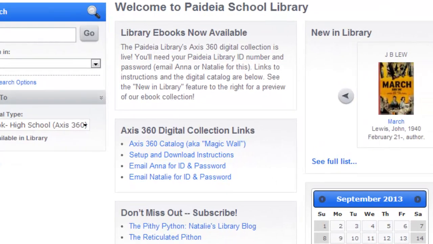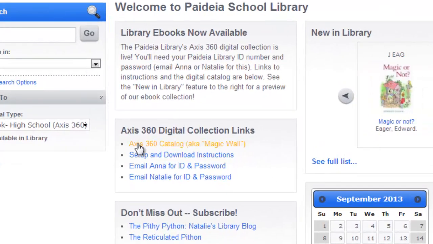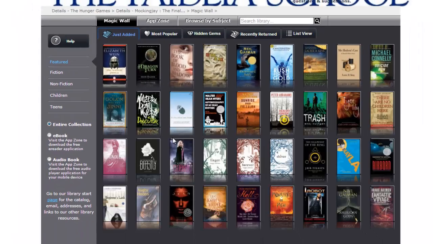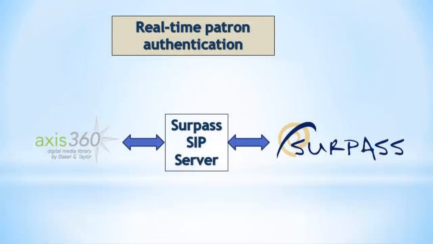You can see that they did this at the Paideia School with this link on their home page that says Access 360 Catalog. When clicked, it jumps directly to their school's page in Access 360 for searching directly through that interface. The second point of integration between Surpass and Access 360 is the one that provides the patron account verification.